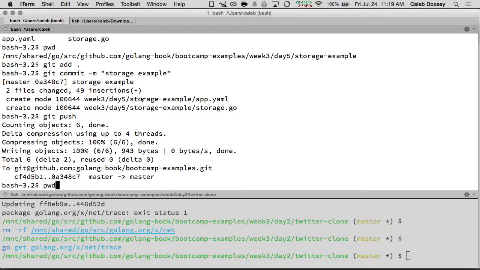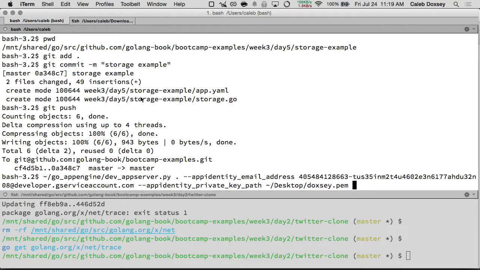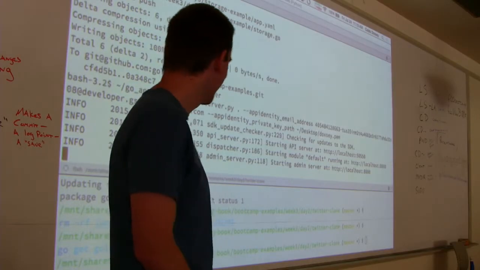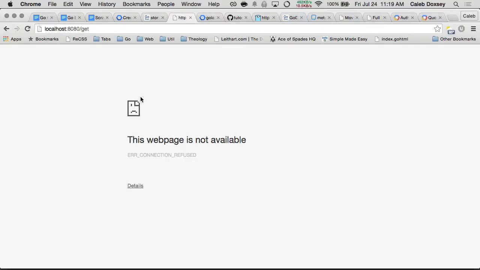So now instead of go run serve, we run this crazy thing. There you go. So it read the file off of Google Cloud Storage and printed it out here.